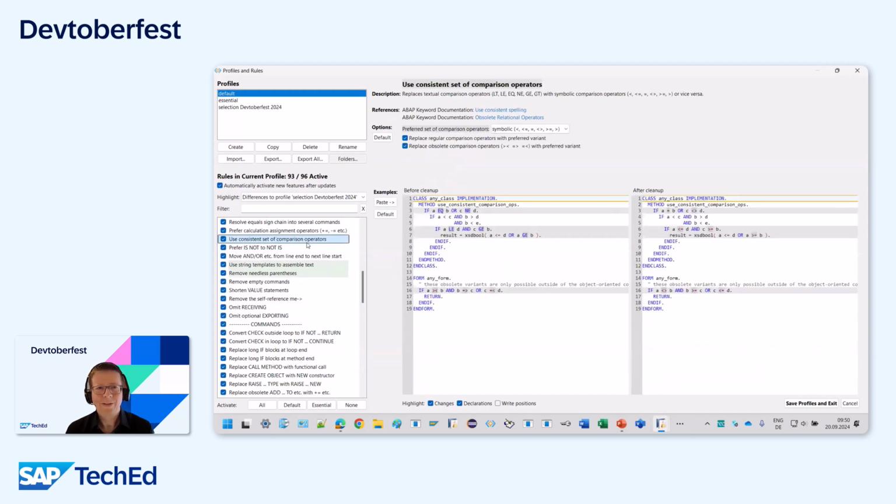Then there was the request to be able to use a consistent set of comparison operators. So these textual comparison operators can be replaced with the symbolic ones, but you can also now do it the other way around. So maybe for whatever reason you prefer those, you can do that, but I think it really makes sense to be consistent here. So either way, the rule will support you to be consistent.